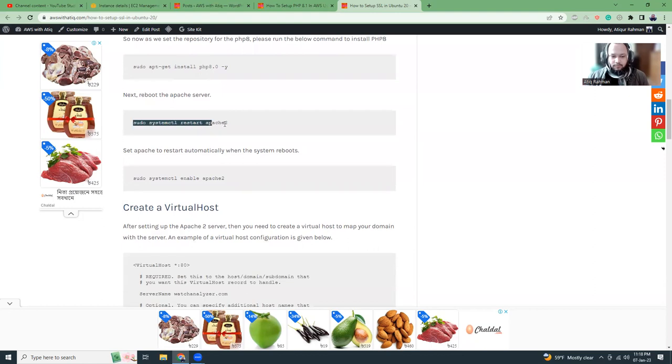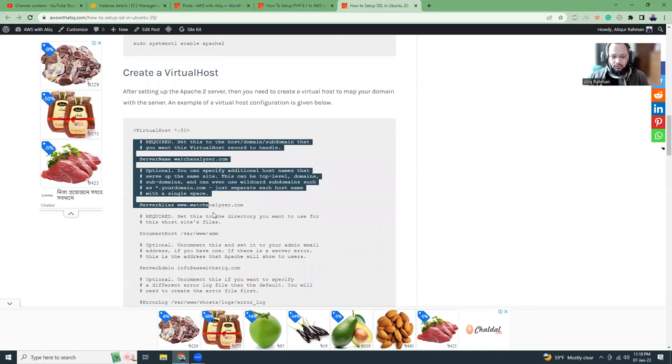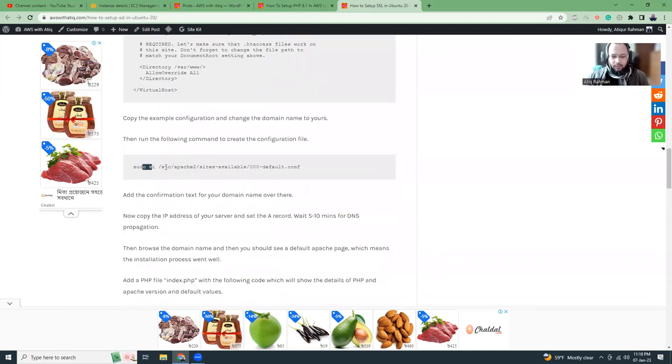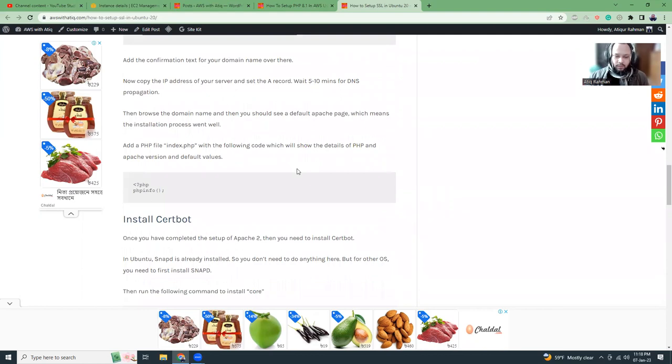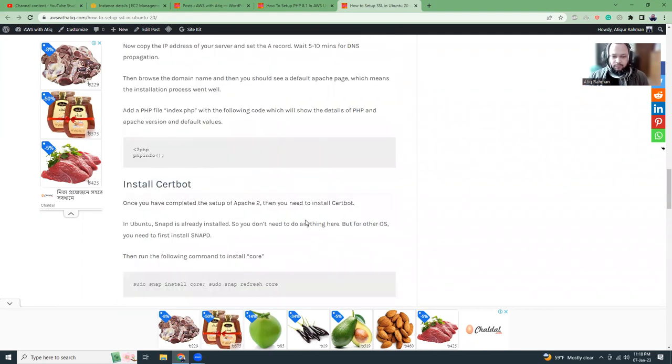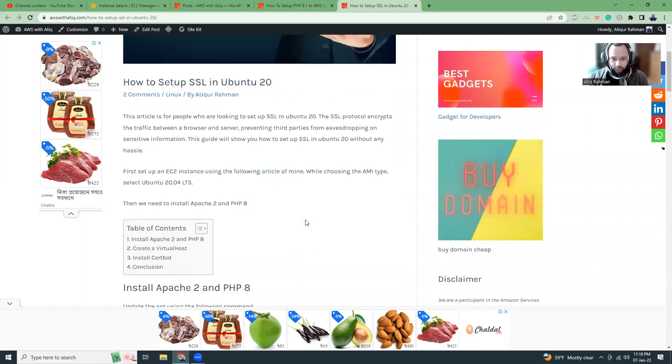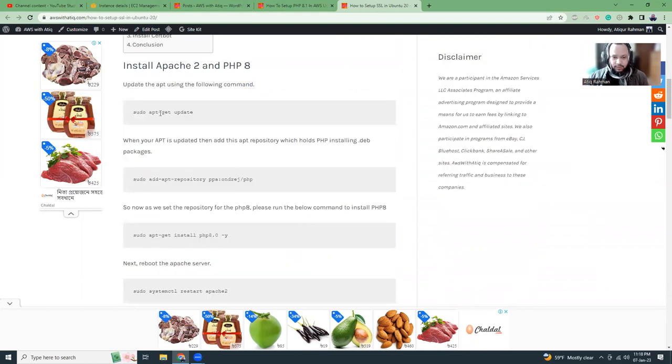So then systemctl restart apache2, enable apache2, creating a virtual host, and then I'm going to set up a virtual host pointing my domain, install certbot. So quite a lot of things. Let's get started. I'm just copying this command.